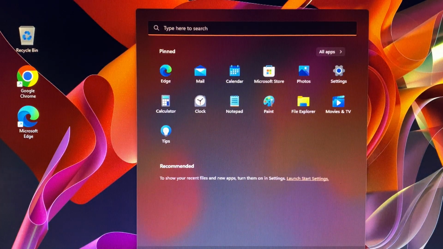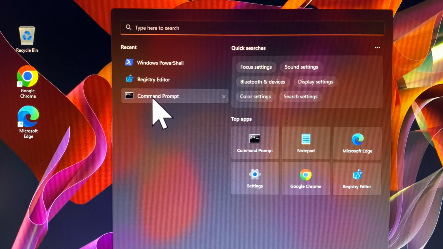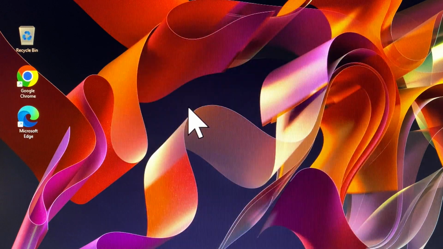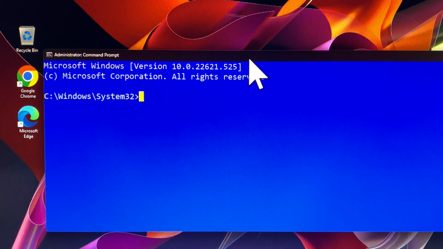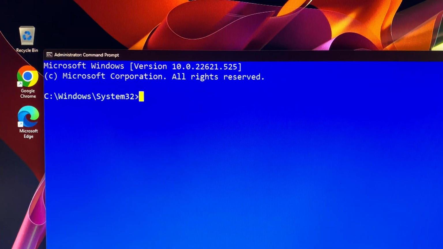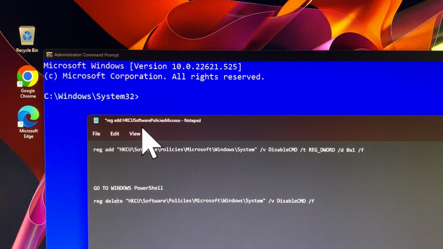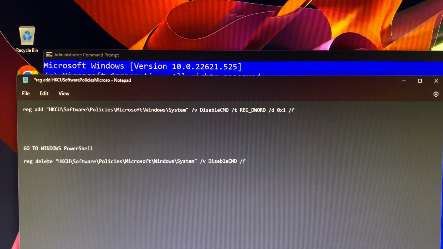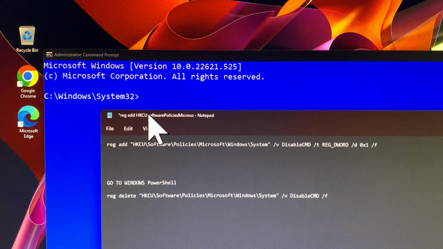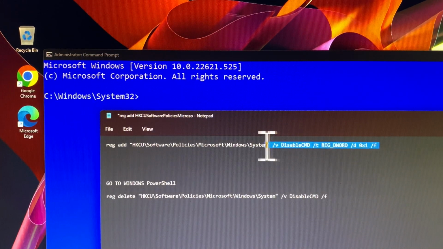Hi Snapshot Tech Tips. Can you show me how to disable the Windows command prompt as quick as possible, because other methods such as Group Policy Editor and Registry Editor took me too long to do so? Please show me. It is very simple, but make sure you use an elevated command prompt so you can run it as administrator.